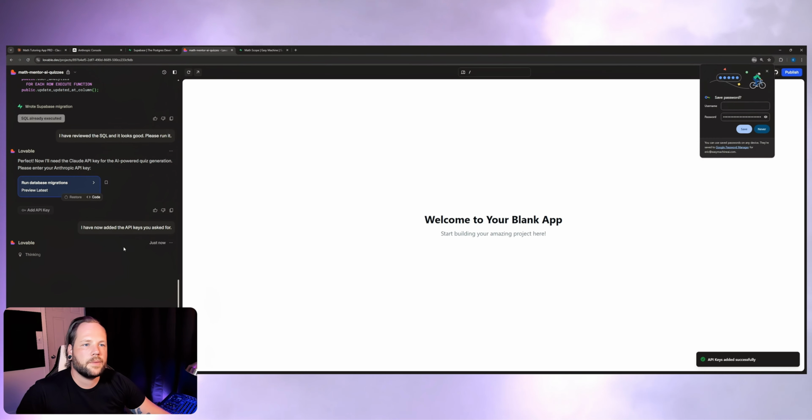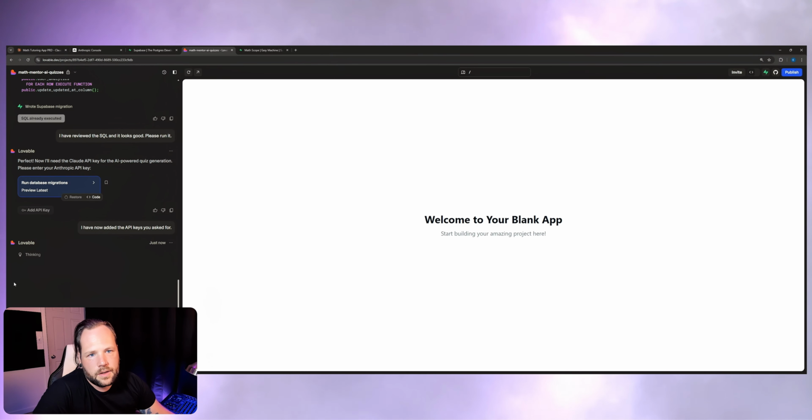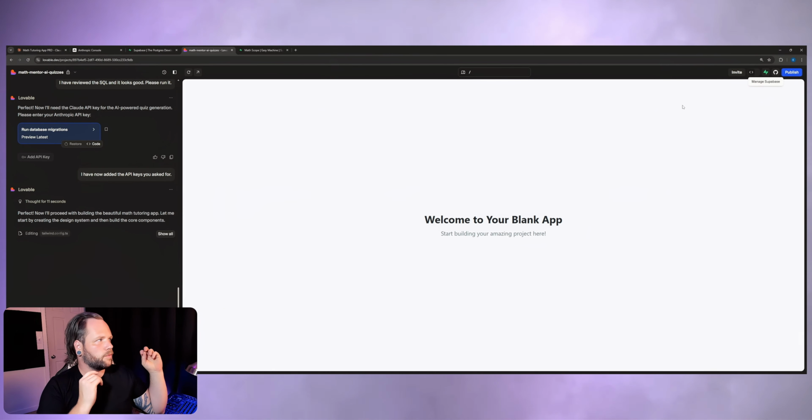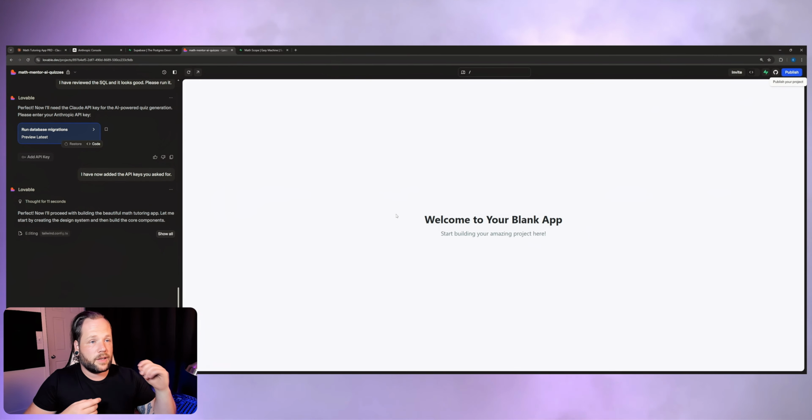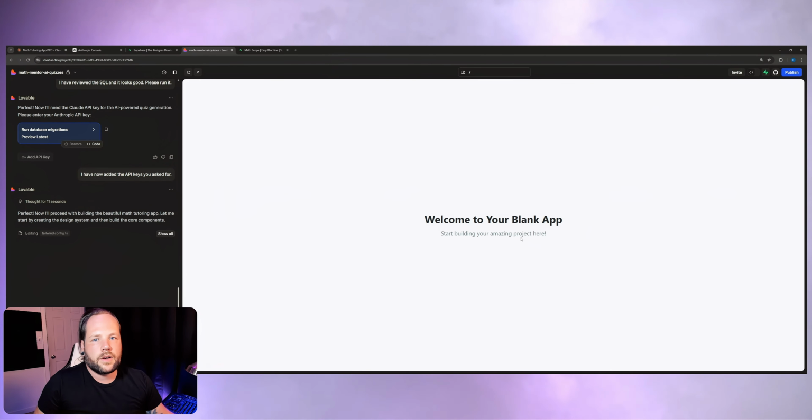I have now added the API keys you asked for. Oh, let's see what it comes up with. So what is that? 1, 2, 3 prompts. So I guess I'll take a second to talk about why I prefer these platforms over others. The Lovable one looks nicer than a lot of the other options, and it's got an integration really made easy with Supabase. You saw how easy it is.